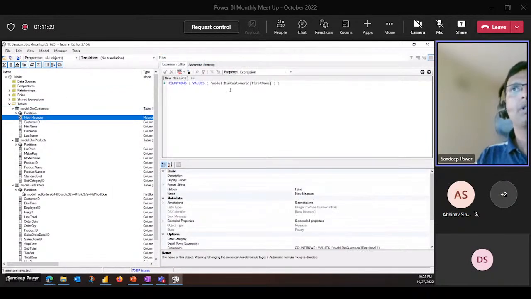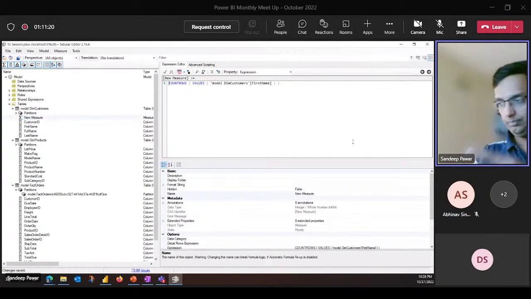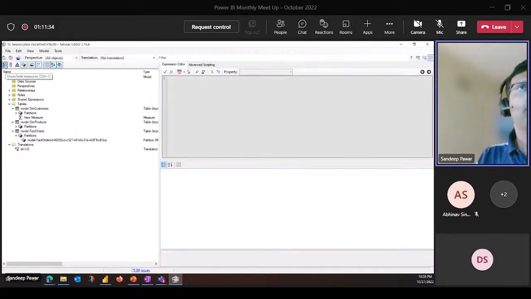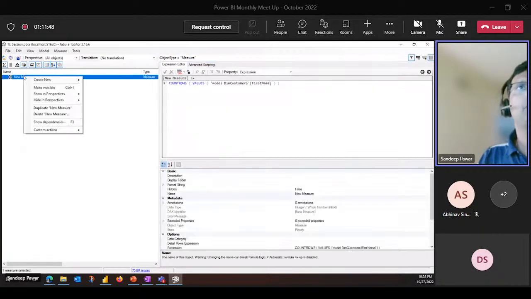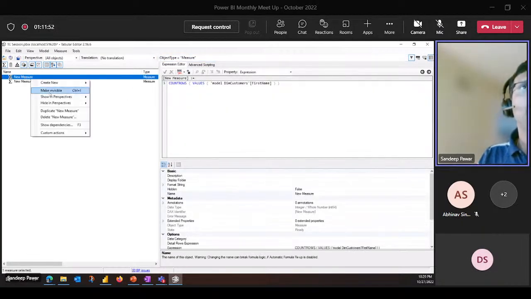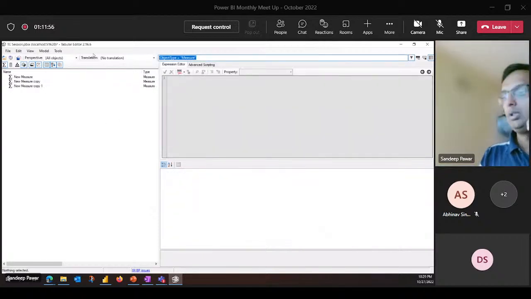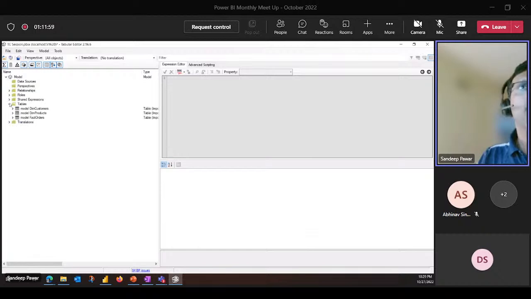I showed earlier about the measures. If I do something like this and click on Format DAX, it will format the DAX, and then you can save it, and your DAX will be formatted. If you have lots of different measures, the way I can find them is to go here and say object type is equal to measure. So I have only one measure. Let me duplicate this measure and create a bunch of different measures, all together in the same table.